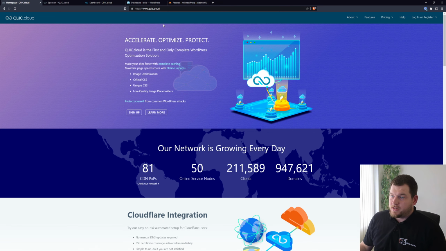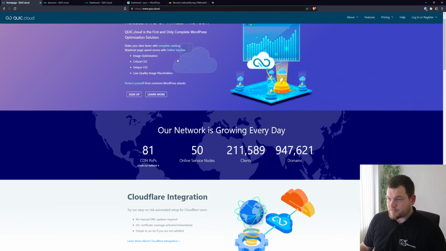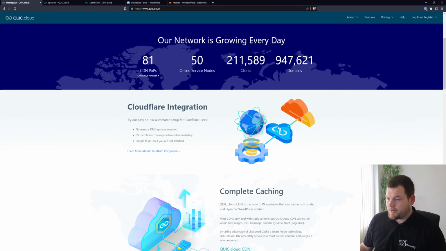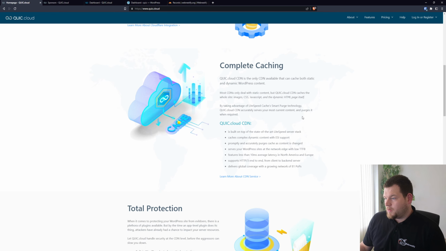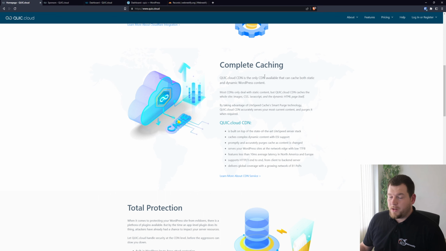So when you visit Quic.Cloud, you can read more about what features it has. As I mentioned, now there is new Cloudflare integration where you don't need to do any DNS setup. It is done automatically for you. And I will demonstrate really soon. Also, it is complete caching for a WordPress website. And this is really great, especially if you have a WooCommerce website.